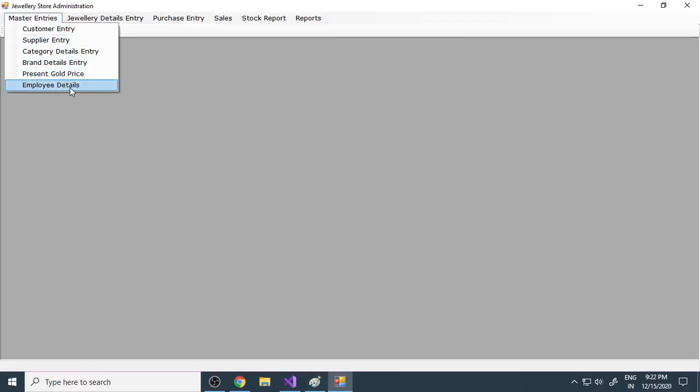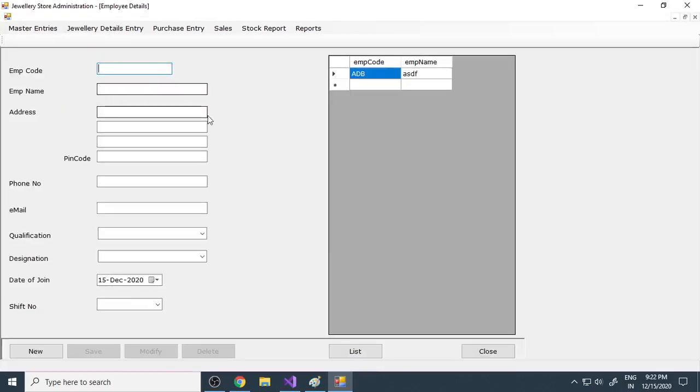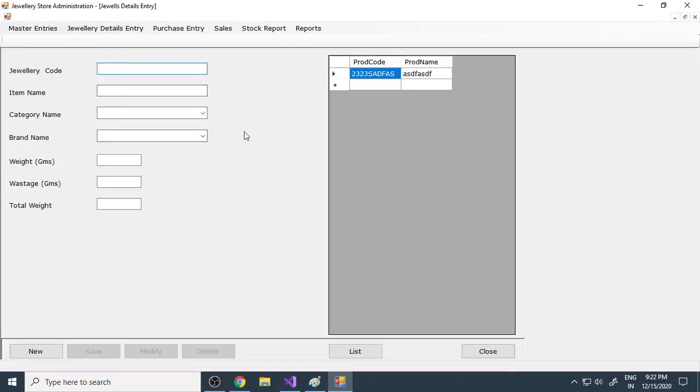Next is employee details. Who are the employees working there? Those details we can enter here. Next is this, which is important. What are the jewelries available? Those details we can enter here.